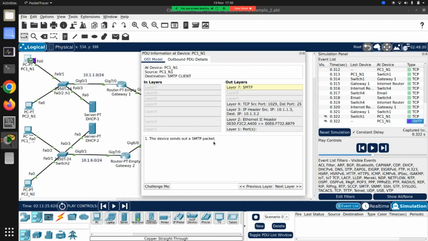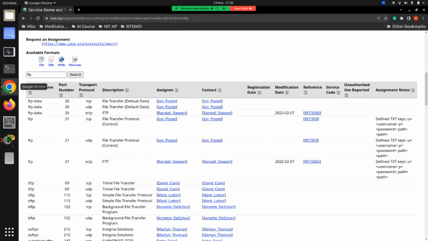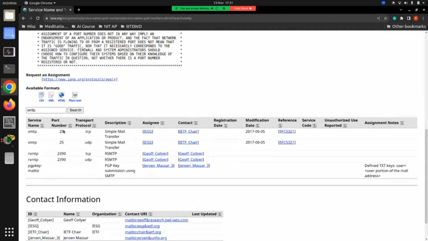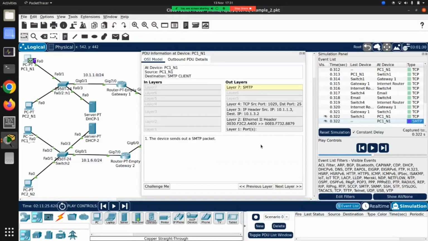This is the process used in the layers and application layer to access the internet. Now, if you see source port this, destination port this. So if you go to, let's say, SMTP, SMTP uses port number 25 and generally uses the TCP protocol, transmission control protocol.